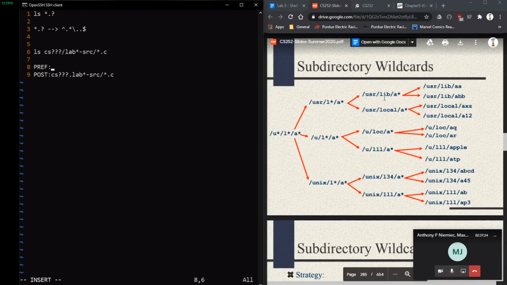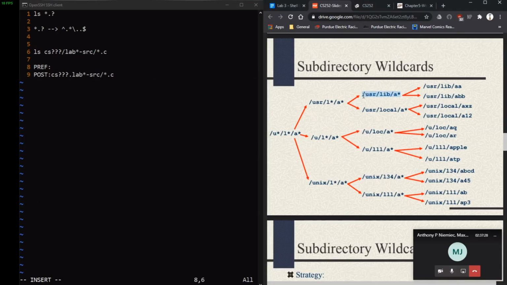This is recursion, so let's say we're over here, right? In this specific function call that is handling this wildcard, this is the prefix. Okay, I can have /usr/lib as the prefix, and a star is the postfix, because this has already been handled.